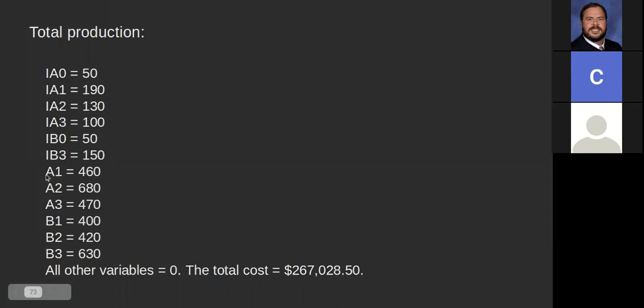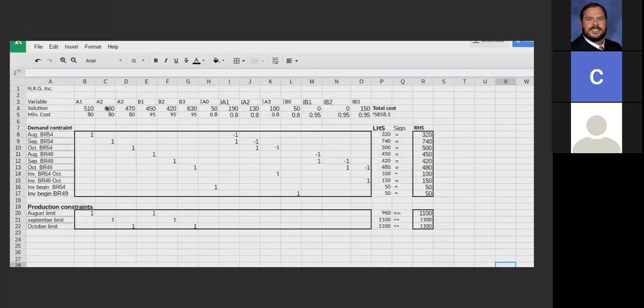And the amount of each we're going to be producing is for the BR54, we're going to be producing 460 in August, 680 in September, and 470 in October. And for the BR49, so our other generator, we're going to be producing 400 in August, 420 in September, and 630 in October. And the other variables are equal to 0, and the total cost is going to be 267,028.